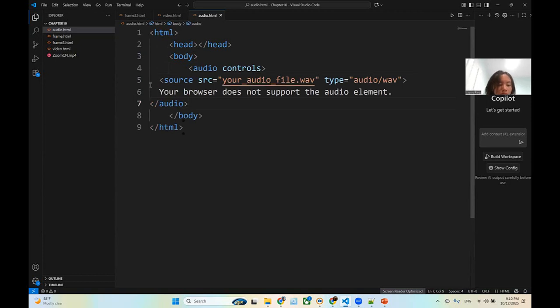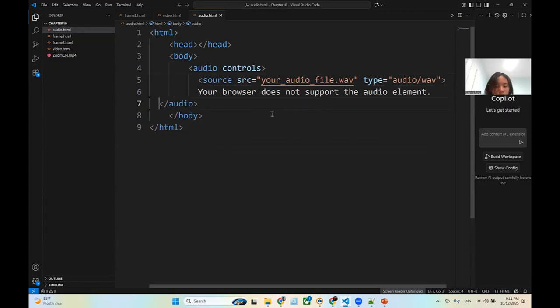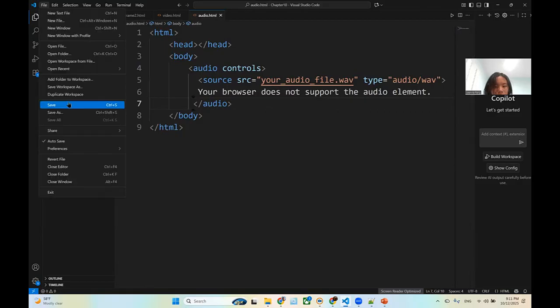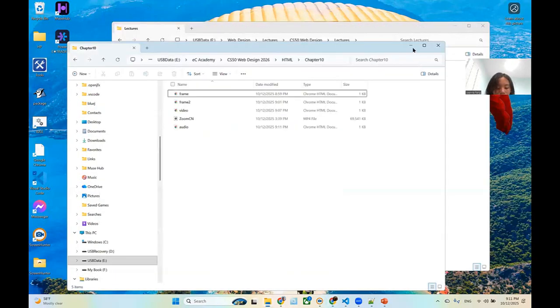So for this one we need to have a WAV file. Now we don't have a WAV file. Okay, it's okay. We are going to generate one. Let's do it. So instead of getting it from outside, I'm going to record it here.